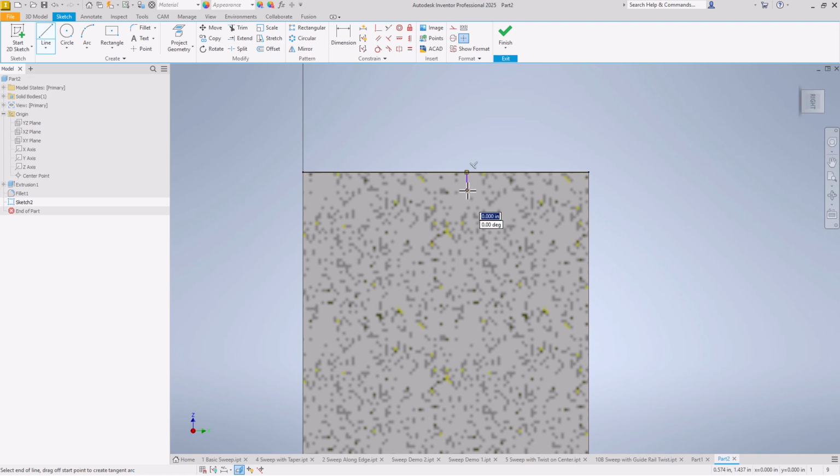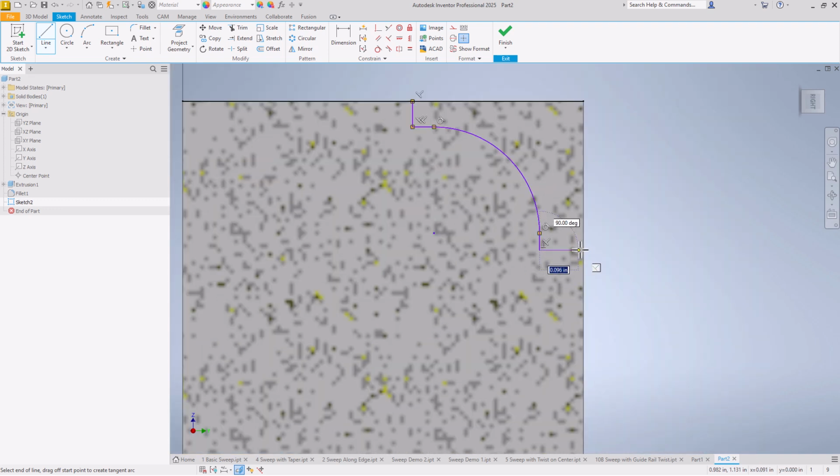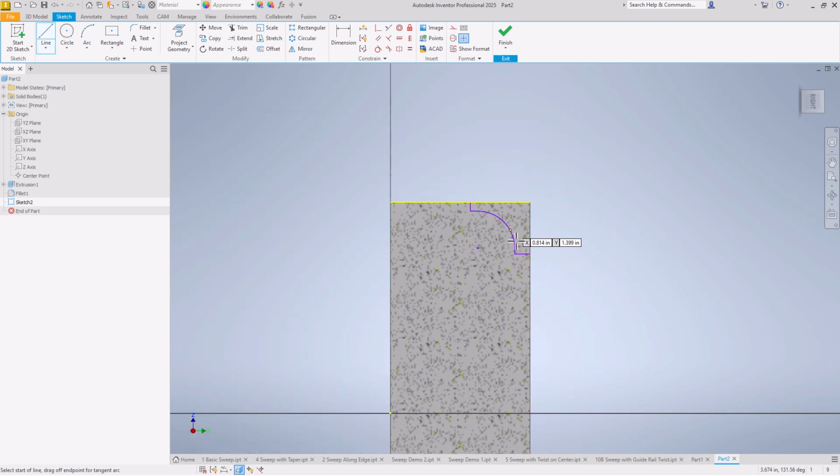Let's draw a little line down, a little horizontal line again with a nice smooth arc. Get another. There we go. That's trying to snap to something. Let me zoom in. There we go. Get another little vertical line back to the edge of the part. We do need to finish this out and fully enclose that.